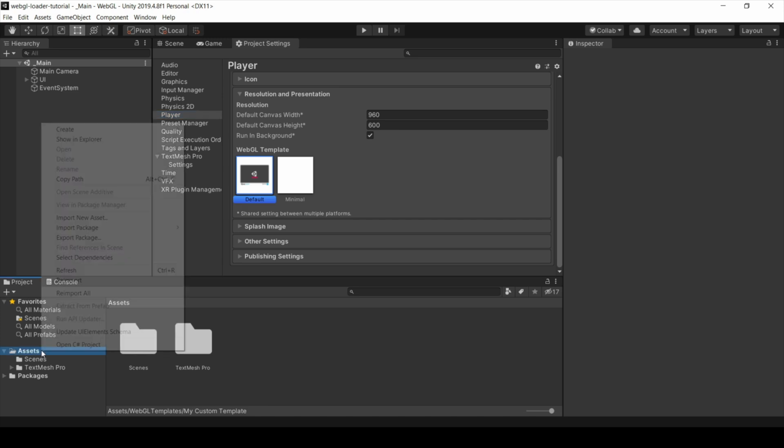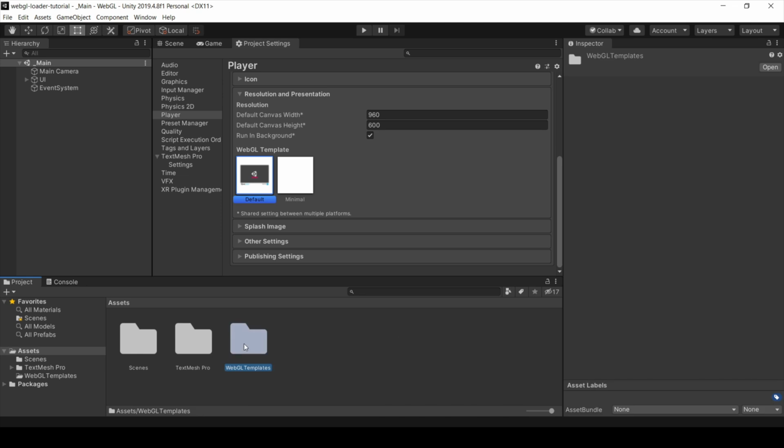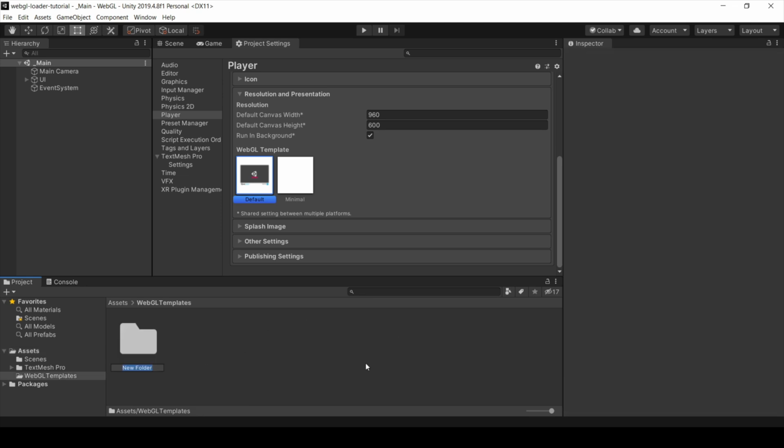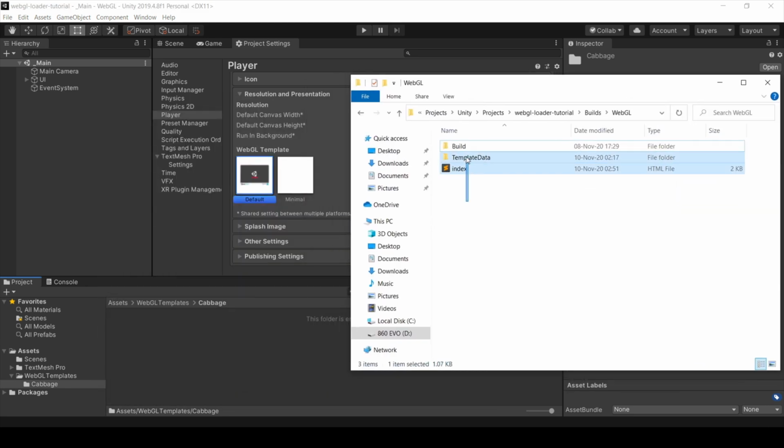To do that, first create a folder called WebGL Templates. Next, create a folder specifically for your new template. In this case, the name doesn't matter, so I will just put in cabbage as the name. Next, open the build folder and move the index file and template data to your template folder.